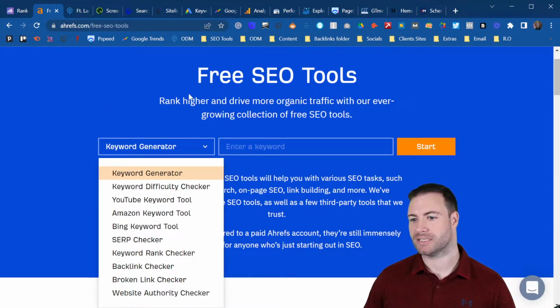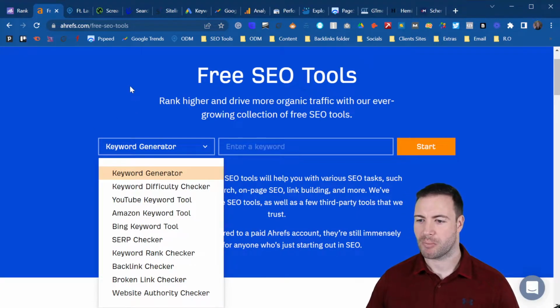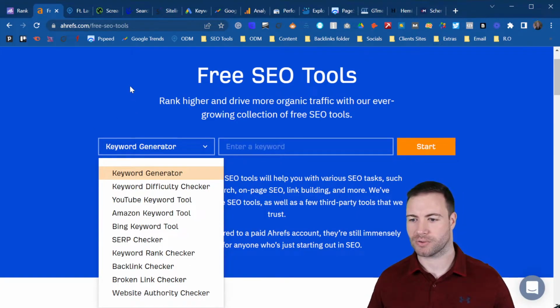The second one is the Ahrefs free tools. Now, obviously being free, you can't do as much as you can with a paid subscription, but it's enough. If you're a small business and you're looking at creating one piece of content a month, this is brilliant. This is honestly excellent for you.